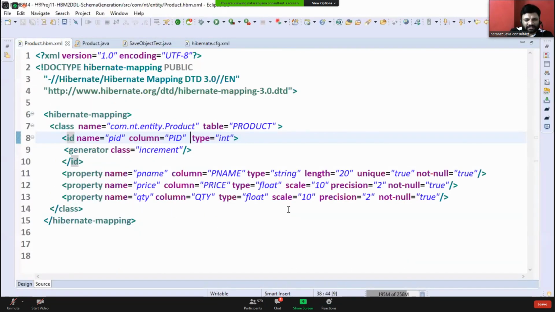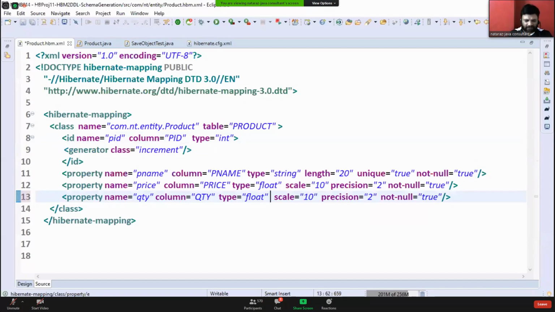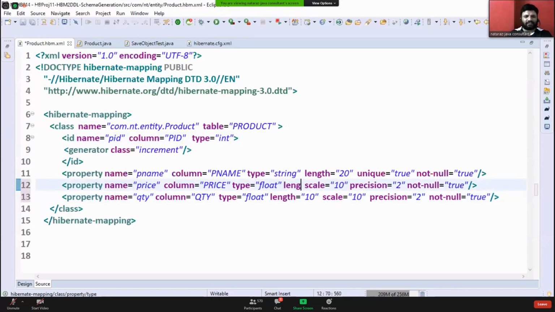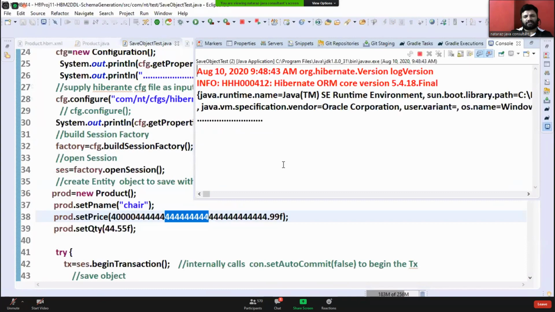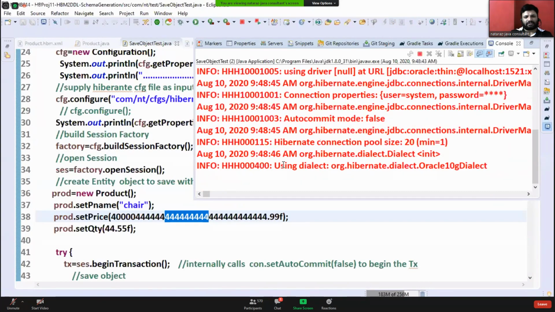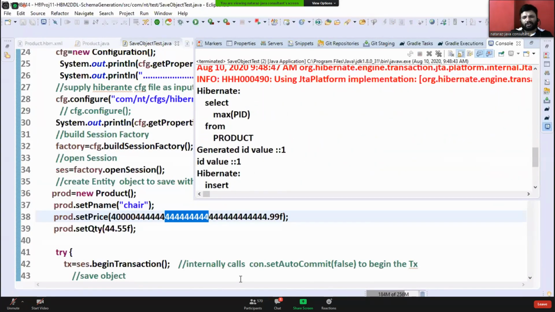Sir, you mentioned scale and precision. Sir, I will mention length also. Length is equal to 10, here also length is equal to 10. Let me try. I mentioned length, scale, everything. Now check it out. Still no problem, the record is happily inserted.